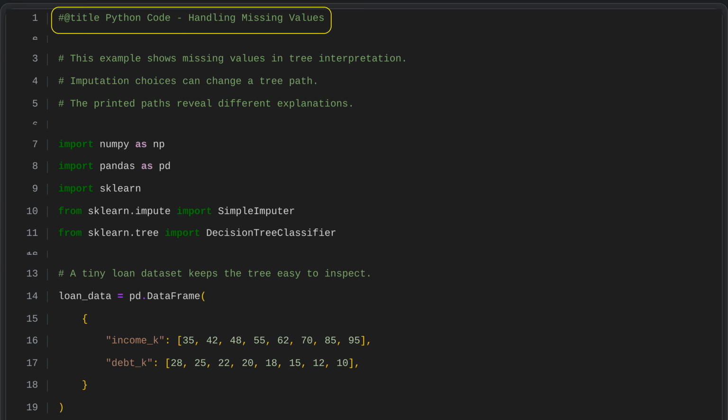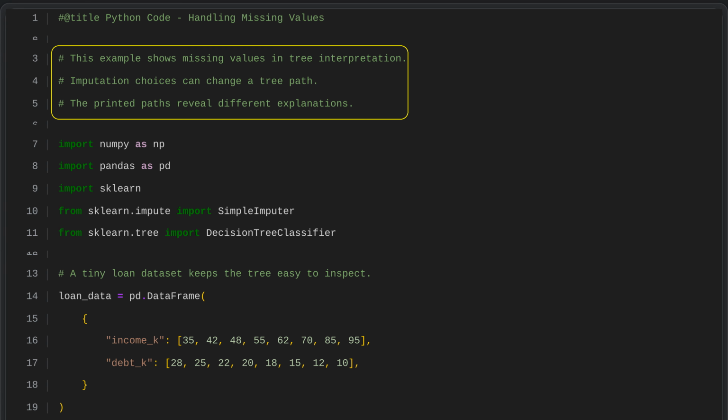Python code: handling missing values. This example shows that missing value handling can affect how a decision tree is interpreted. Different imputation choices may lead to different paths through the tree, producing different explanations for the same case.